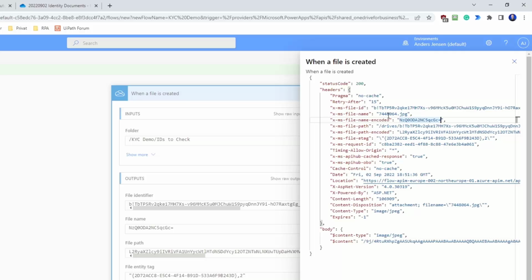We need this, and we will take advantage of that. Because what we will do is create an expression. This is a very advanced part of Power Automate, but it's very straightforward when you get used to it. So just do it with me.